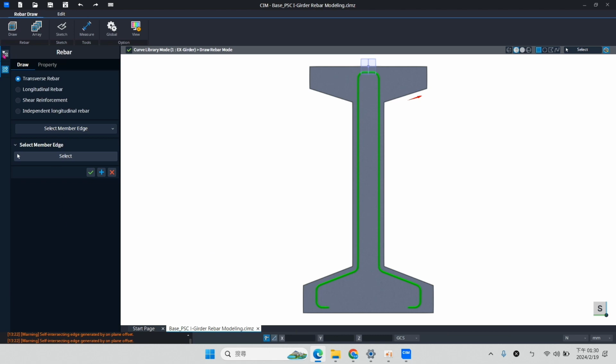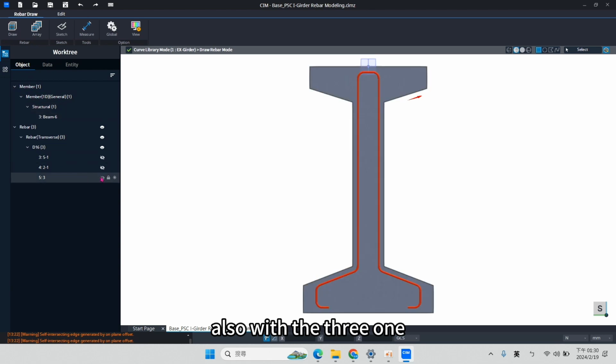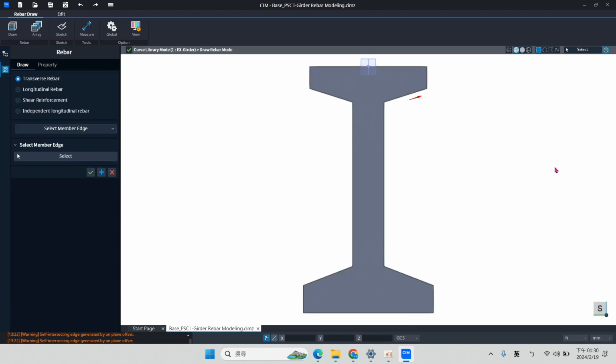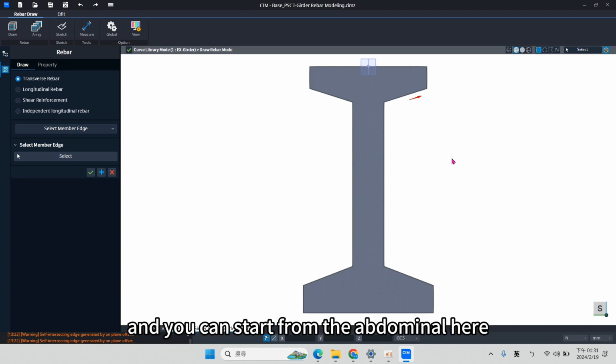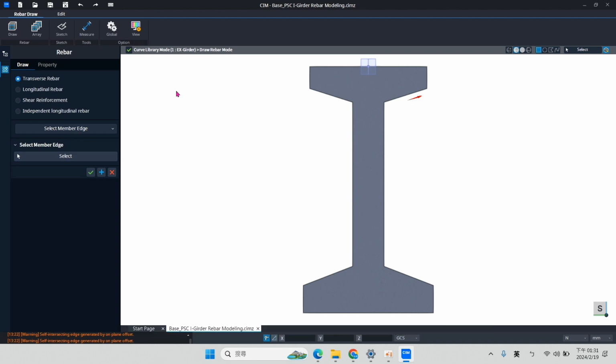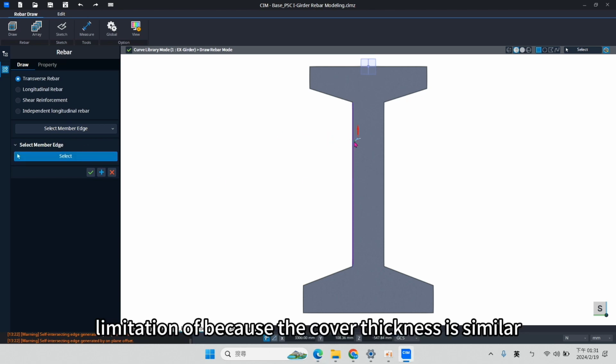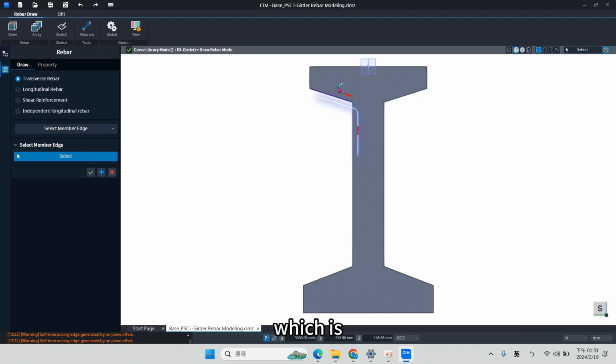Okay. You can also click the rebar, okay, and you can start from the abdominal here, okay, because of course we don't have any limitation of the click because the cover thickness is similar. We'll just start here, here, there, here.